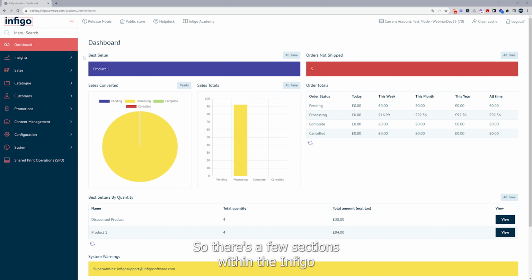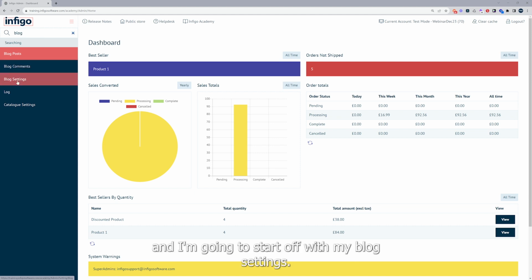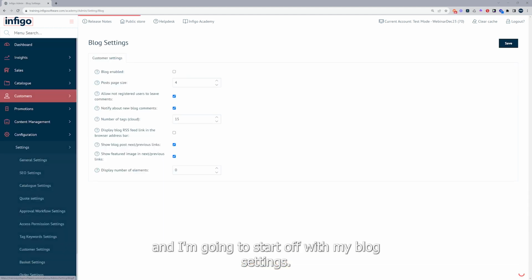So there's a few sections within the Infigo admin which are dedicated to the blog functionality. If I just start searching blog, you'll see a few of them there. And I'm going to start off with my blog settings.